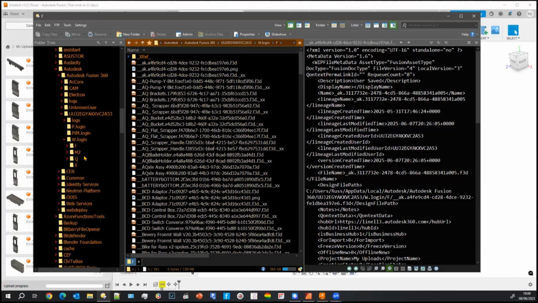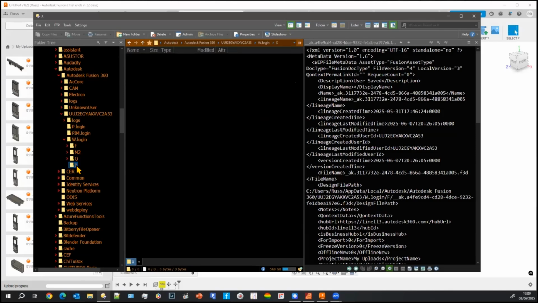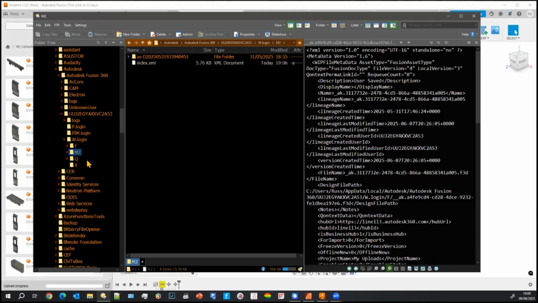Going back to this little thing, it is quite interesting. I haven't worked out what the X is for yet, and I haven't quite worked out what the M2 is yet. But the Q is an interesting one, because the Q directory holds any files that you've created or worked upon while you're offline. And when you go back online, Fusion automatically looks in the Q directory and uploads them to the cloud, and also moves them into the F directory. So the Q directory shouldn't really have anything in it unless you are working offline.